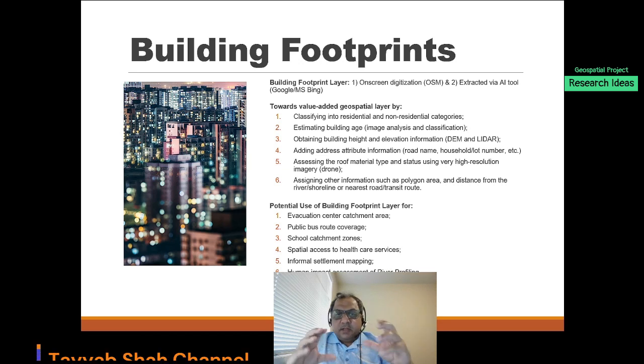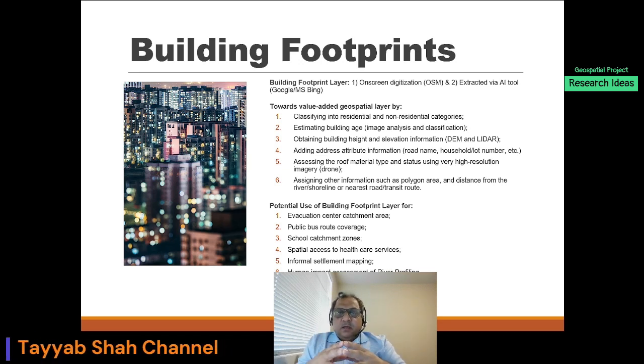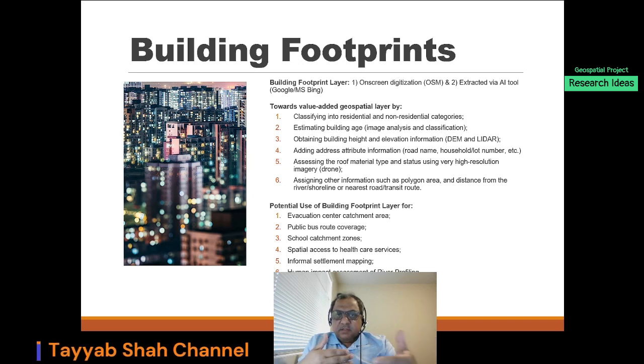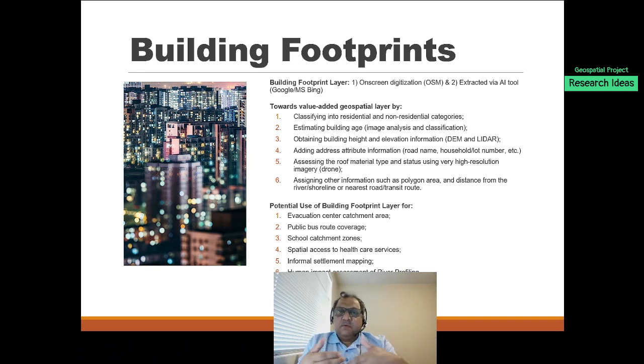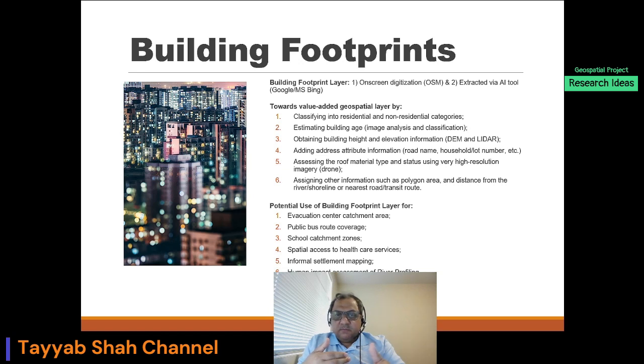So in the first layer, I can say the first set of the research is how to delineate or extract the building footprint information. That could include on-screen digitization or using AI-based tools like Google Earth Engine and Microsoft Bing. Then we can add some values. So this could be categorization of the building footprint. We can determine the age. We can determine the height and elevation of the building footprints, and also other information can be attached.